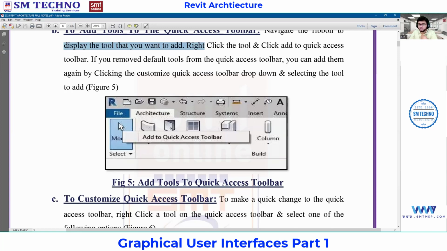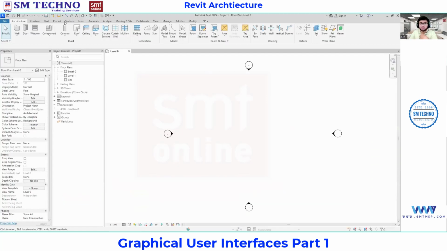So just right click on that, go for the option of add to quick access toolbar. So you can see the same thing in your quick access toolbar. So here I want this wall. So right click on that, you can see the option of add to quick access toolbar.